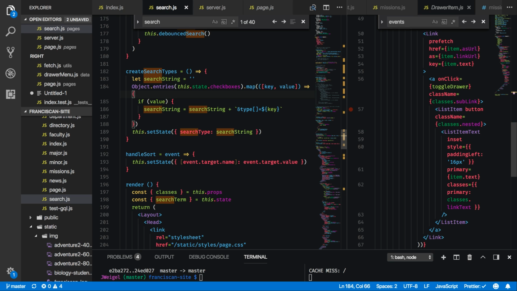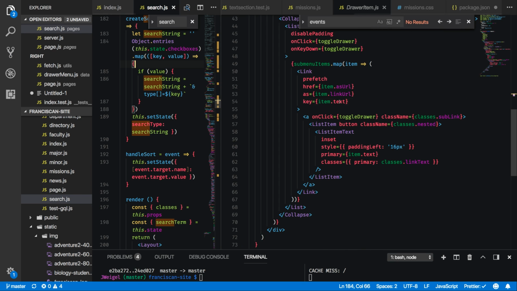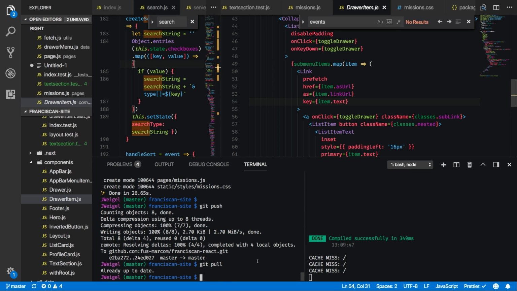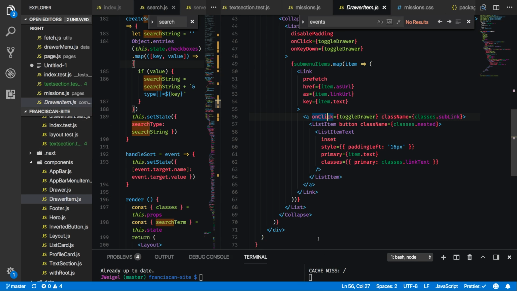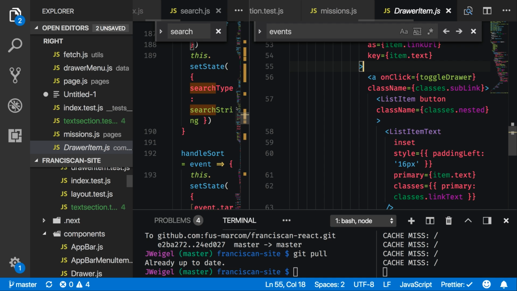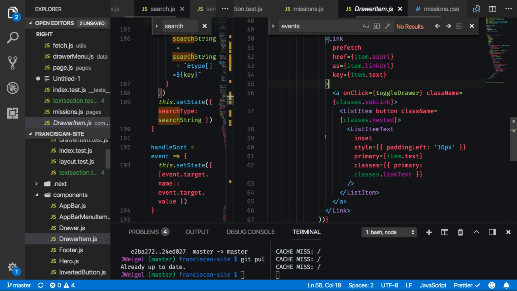And where are we at? I have this. Okay, DrawerItem is where we want to be. Let me make sure that I have the most up-to-date stuff. All right, cool. So did it get pulled? It's up to date. And let me make this a bit bigger. All right, that might be too big. Okay.